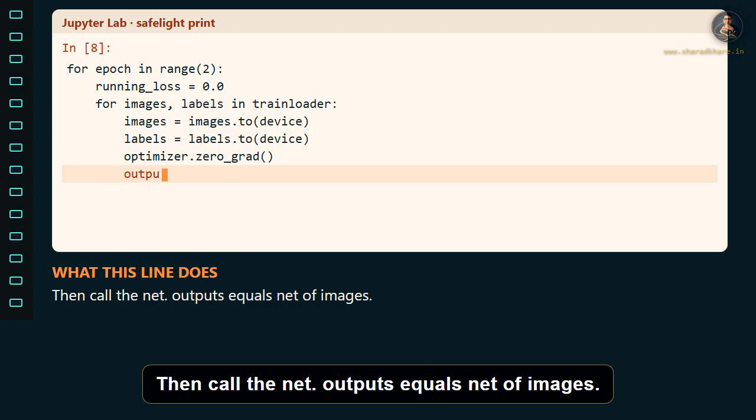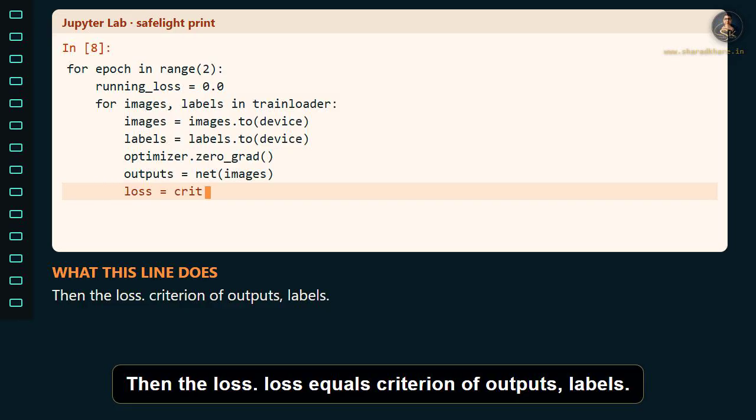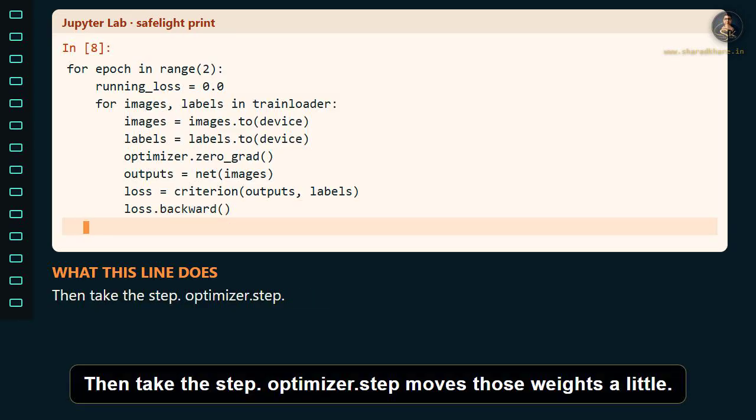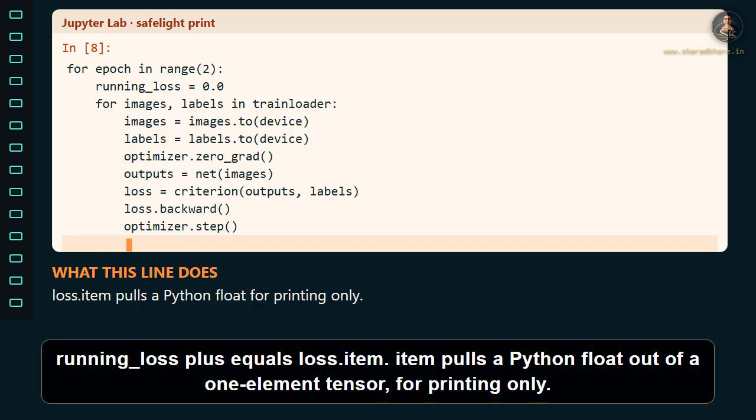Then call the net. Outputs equals net of images. Then the loss. Loss equals criterion of outputs, labels. Then rewind: loss.backward fills a gradient on every weight. Then take the step. optimizer.step moves those weights a little. running_loss plus equals loss.item. item pulls a Python float out of a one element tensor for printing only.